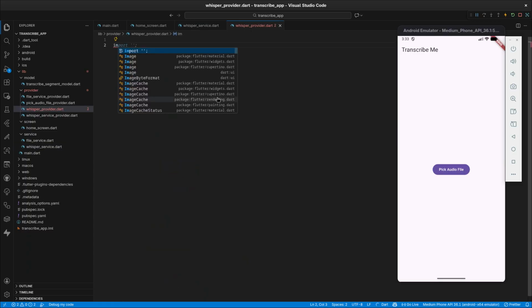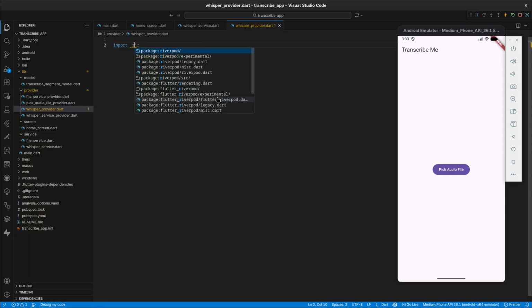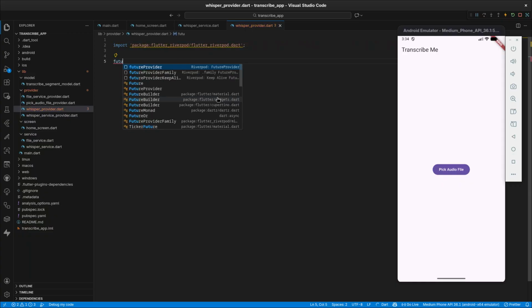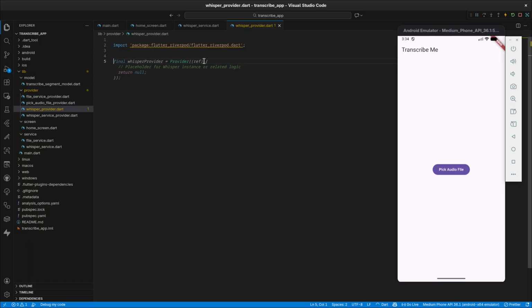Okay, so let's first import Riverpod. So since we're dealing with the future, and we want to keep it alive as long as possible while we're using the app. We don't want every time we have to get a new version of it or something like that. So okay, I think, let me see.